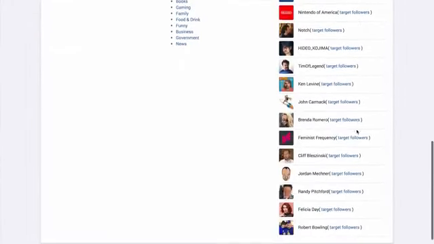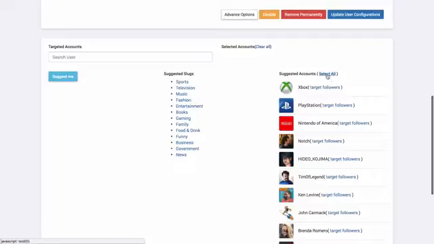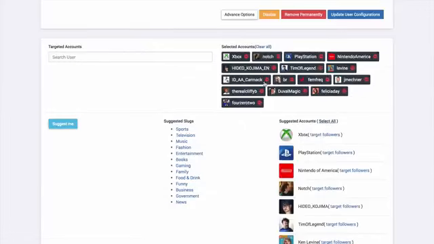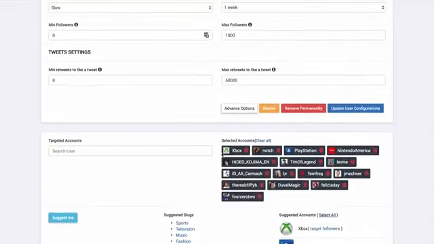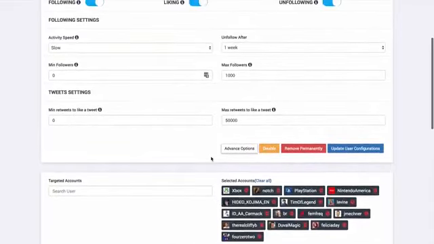And then we have some suggested accounts here that we can target the followers. So let's say that I wanted to target everyone. So I'm going to click on Select All. And just like that, the software is now going to target these accounts and their followers as well, since they are more likely to follow me as well.